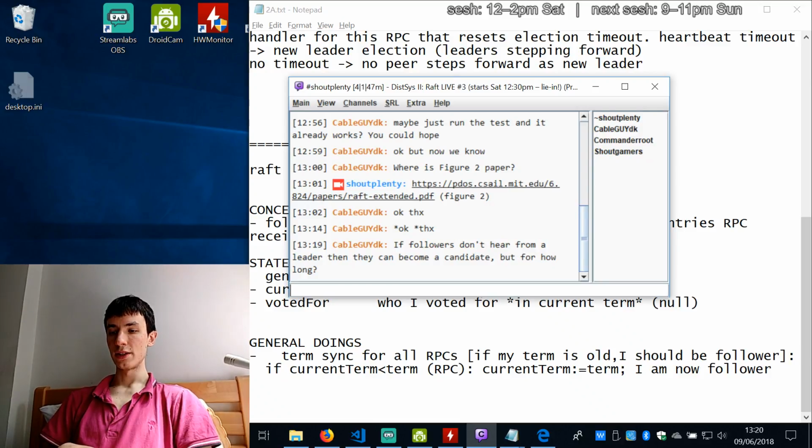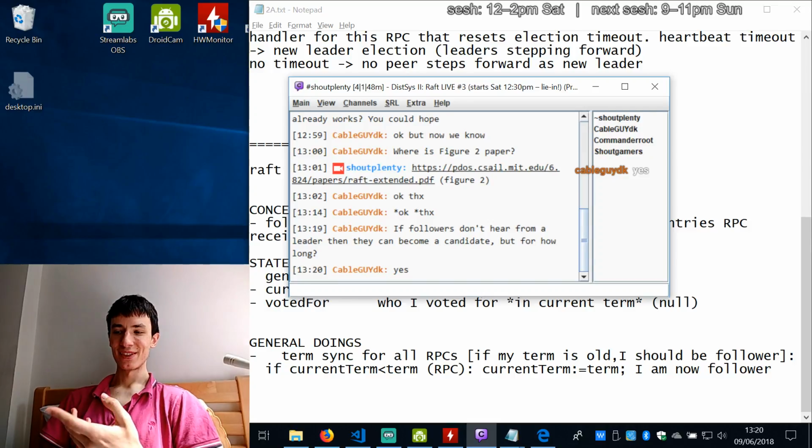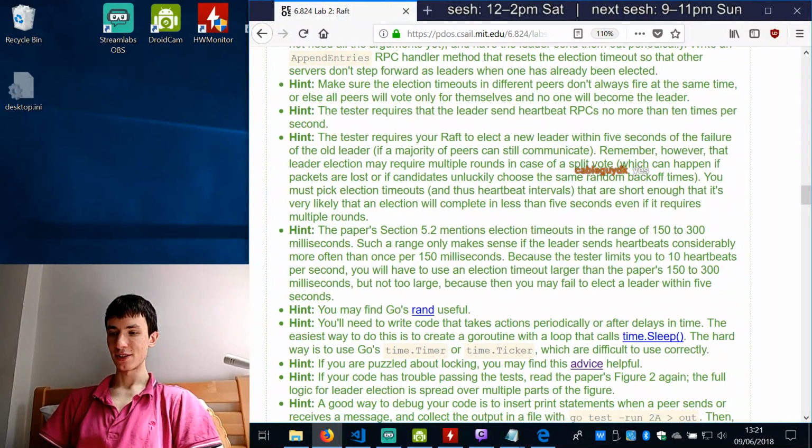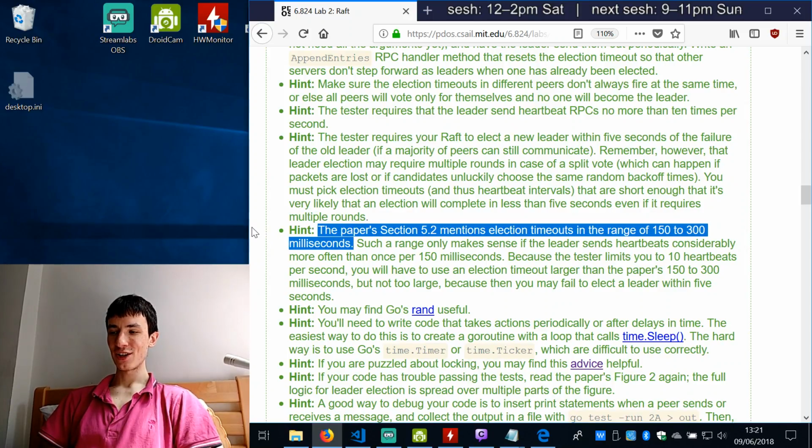If followers don't hear from a leader, then they can become a candidate. But for how long? I'm guessing how long means how long do they have to not hear from a leader? Which is something I haven't cared about at all yet because I'm just going conceptually. There is a timeout. Cool. But how long it actually is, let me see if I can find some information in the testing section. I think this is literally it. That was quick. Election timeouts in the range of 150 to 300 milliseconds.